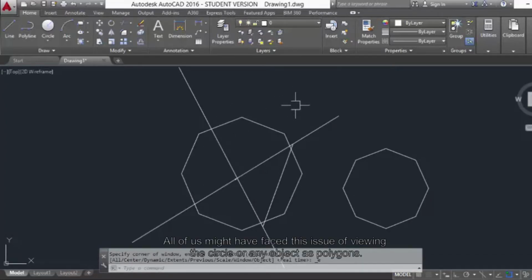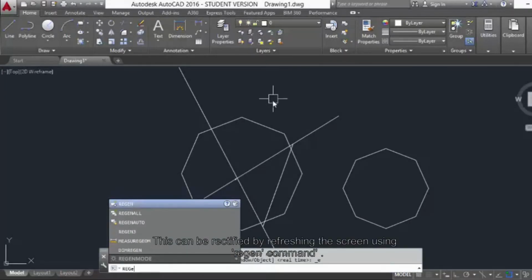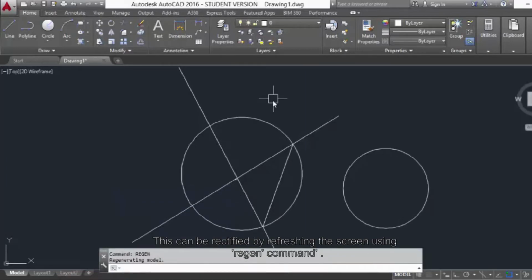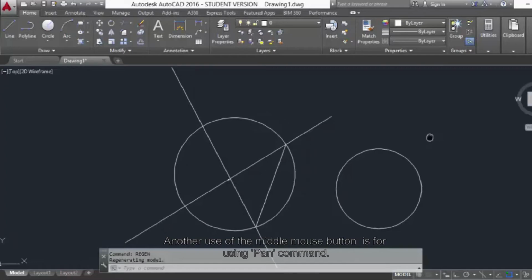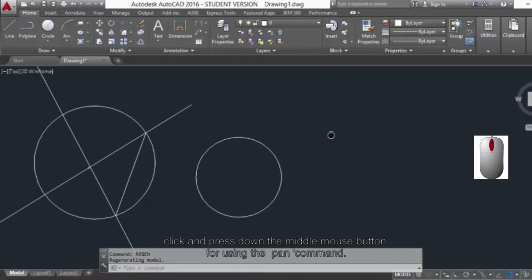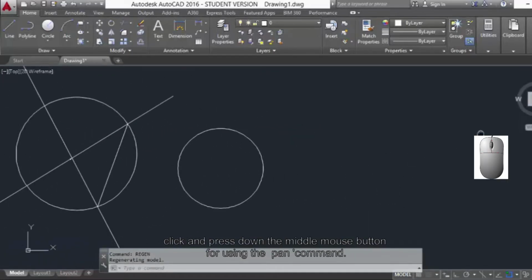All of us might have faced this issue of viewing the circle or any object as polygons. This can be rectified by just refreshing the screen using region command. Another use of the middle mouse button is for using pan command. Click and press down the middle mouse button for using the pan command.